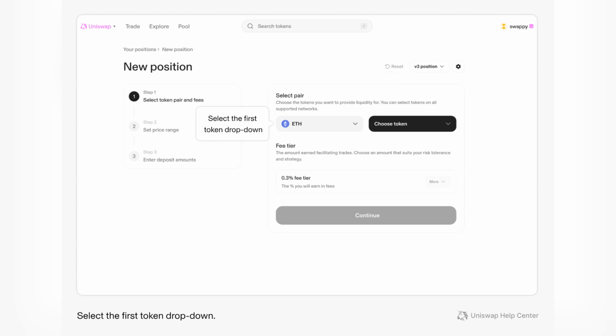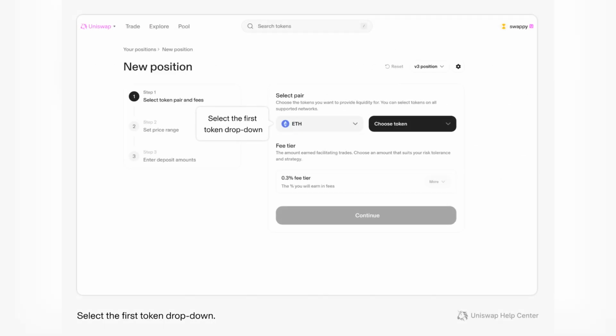Uniswap V3 uses concentrated liquidity, meaning you pick a price range where you want to provide liquidity. The narrower the range, the higher your fee earnings, but more risk. You can use full range for simplicity.